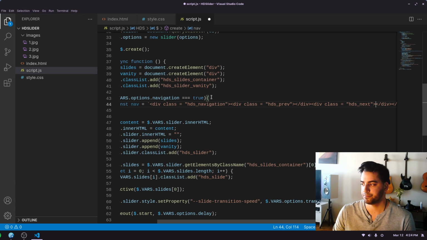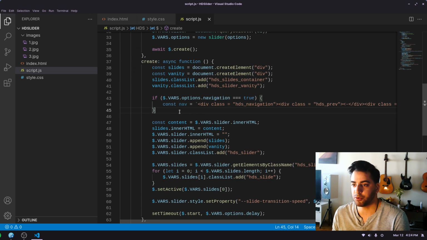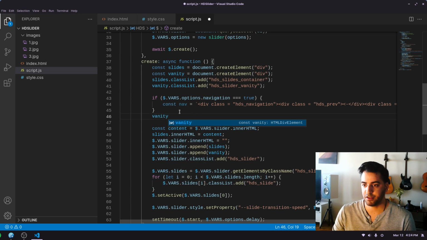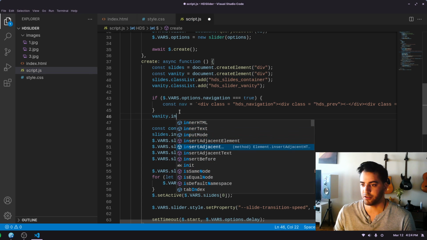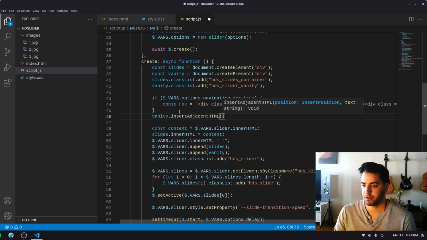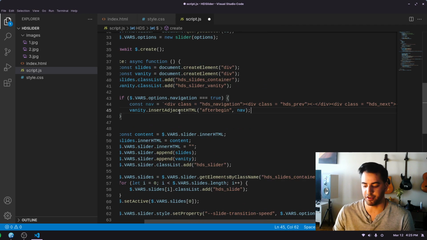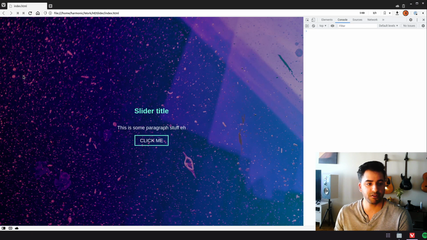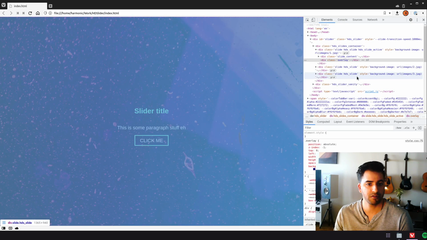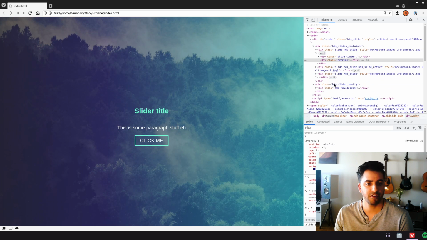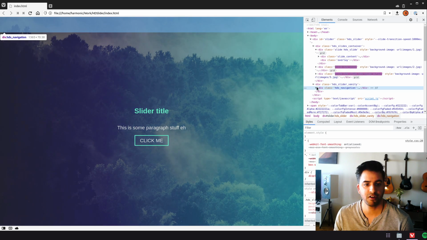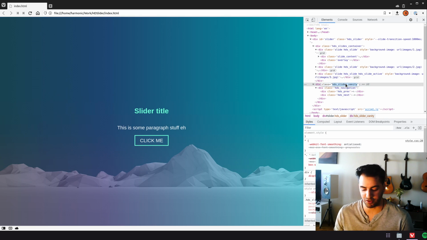Next, and okay. Now we need to add that, so we'll go vanity.insert JSON HTML after begin. Actually, we should only have that inside of here. Let's go back to make sure it worked. So here's our vanity div, and yep, HDS navigation is there, and it has our next and previous. So let's actually do the CSS now to style that.